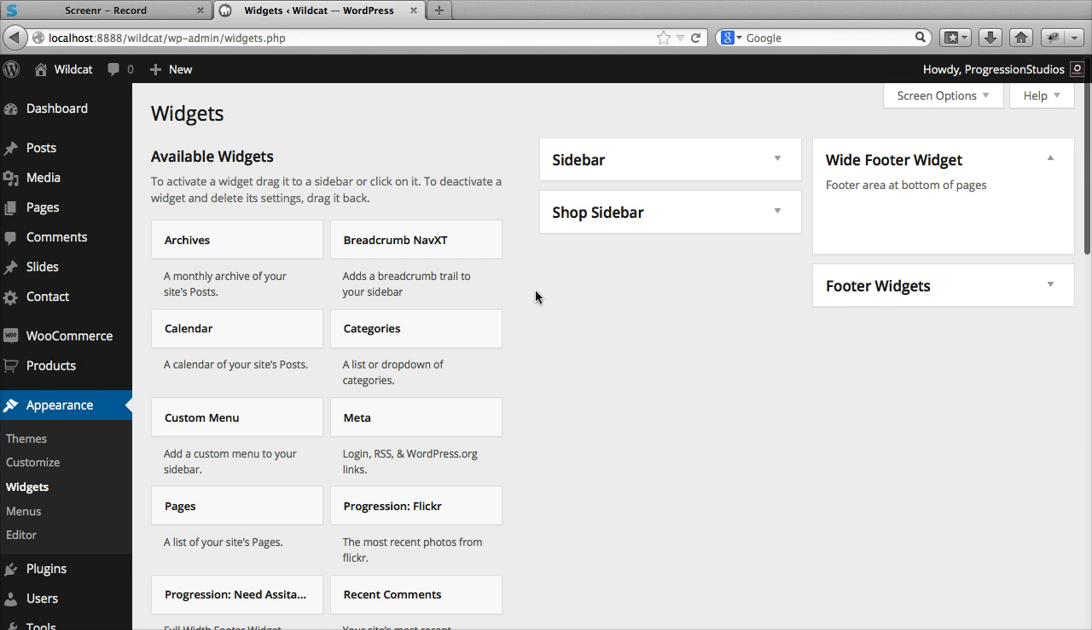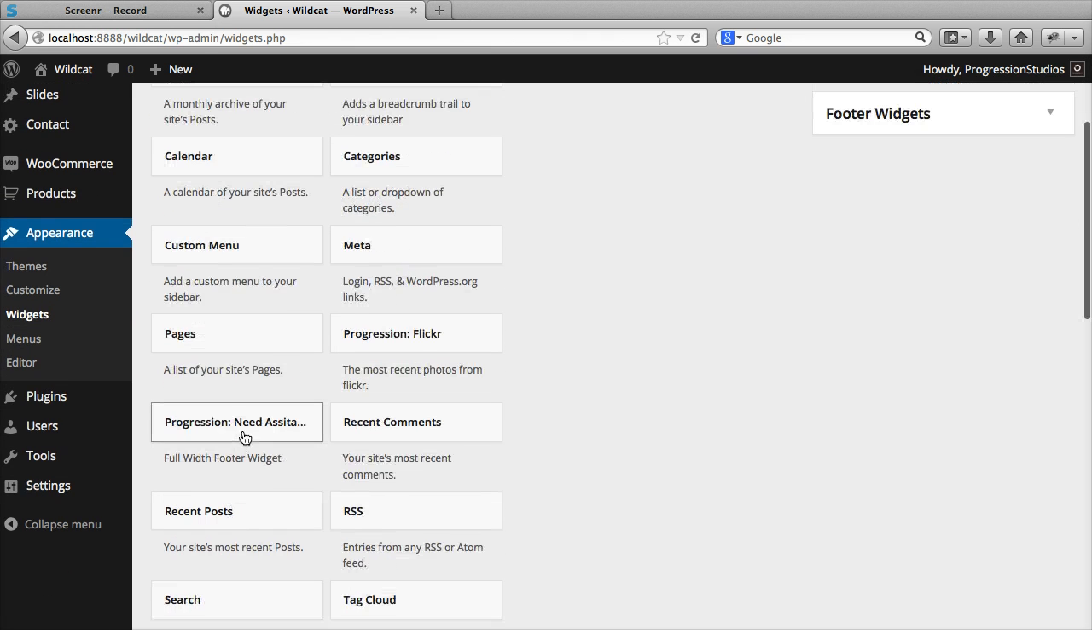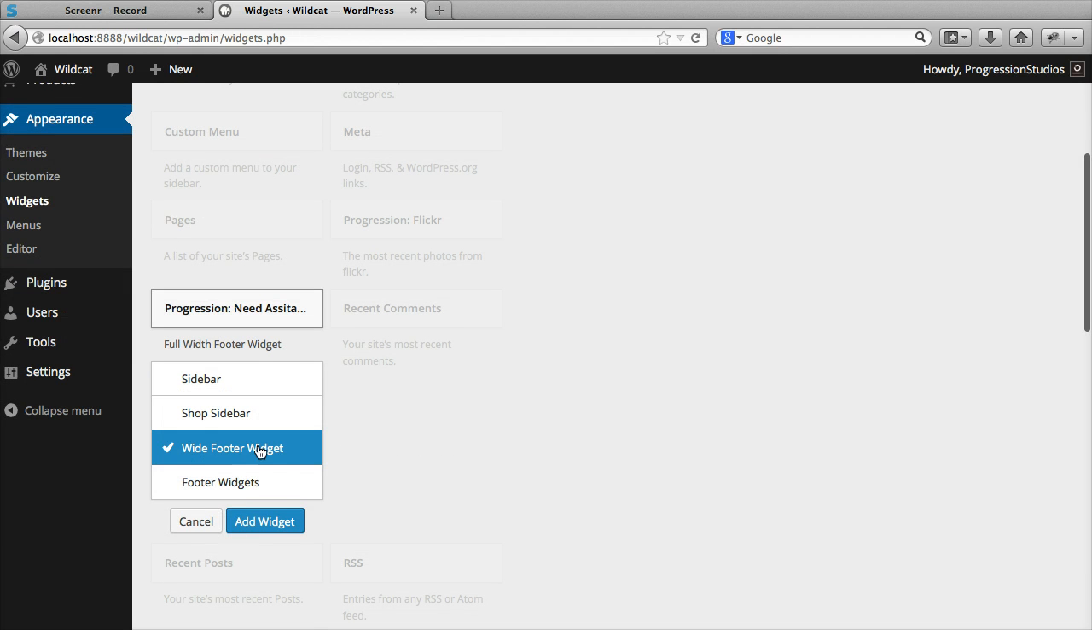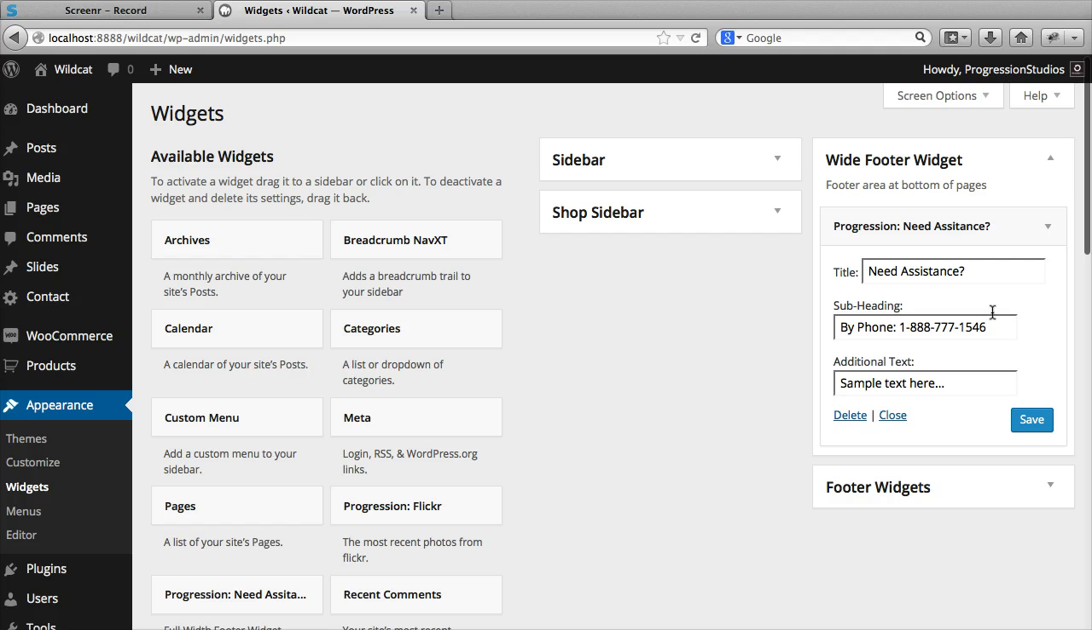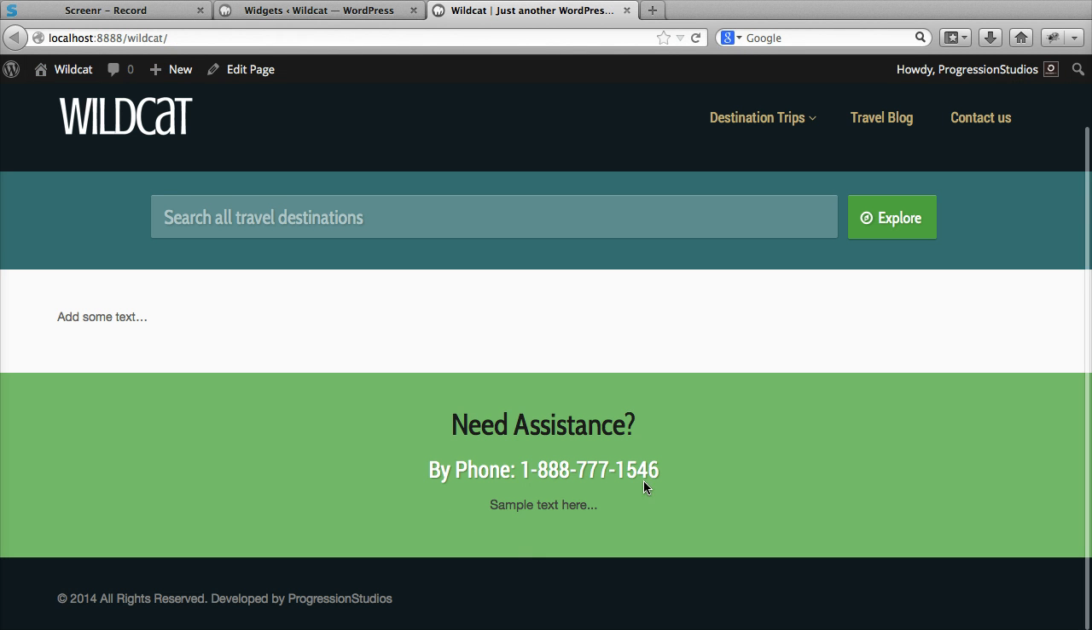To get that, by default, it will be blank. And the widget that goes in there is this one right here, Progression Need Assistance. And so we're going to add that to the wide footer widget, add it to the widget, and then you can adjust the text as needed. So I'll leave the dashboard open in this tab and the site over here. And that's how you get this widget down here.